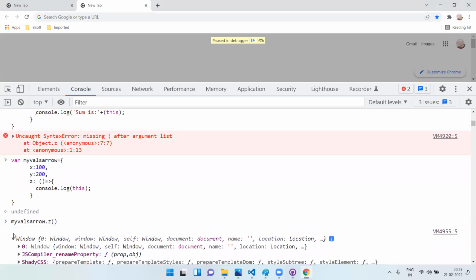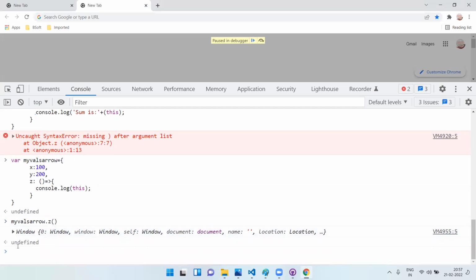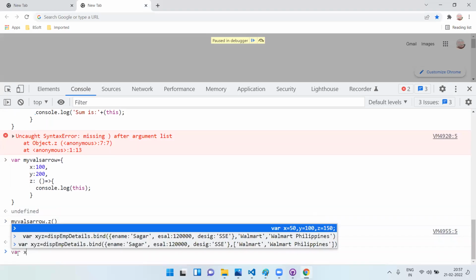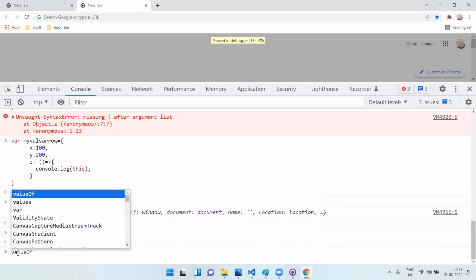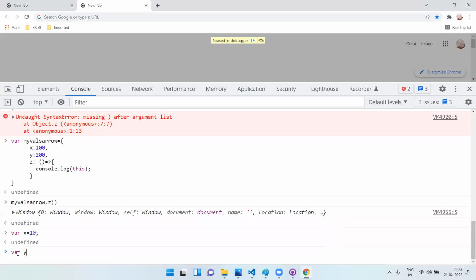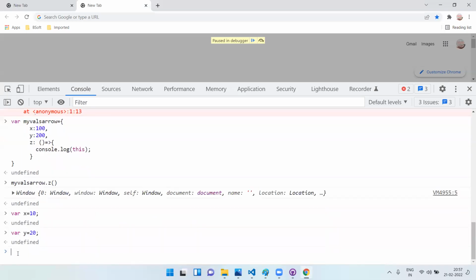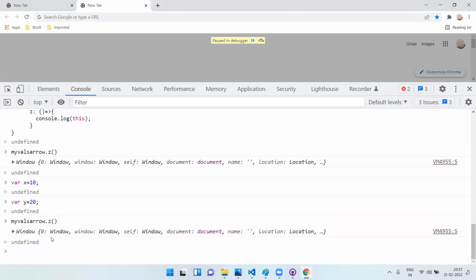The same function will work if I create var x equals 10, and var y equals 20. Same call I will do. Now what will be the output? Anonymous function would not have local scope for this object. Okay, we will see. There is no local scope, you want to tell. See here, in this case what is it printing? It is printing this object.